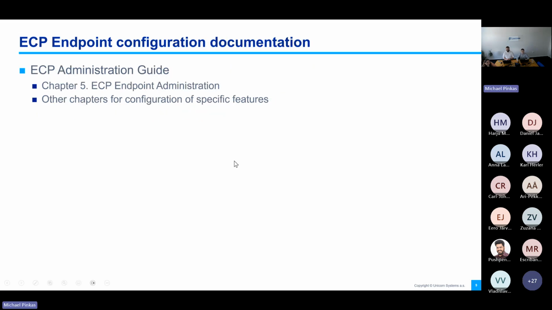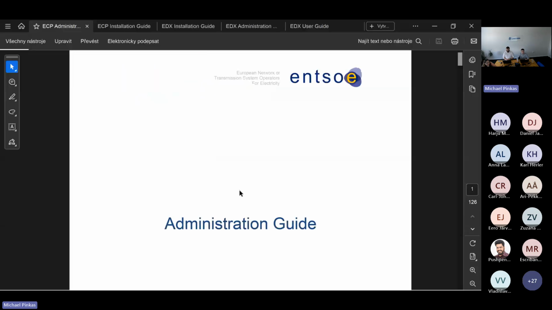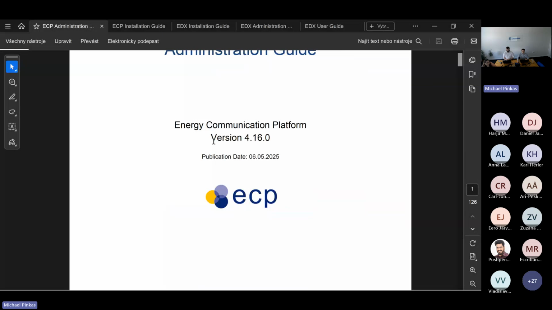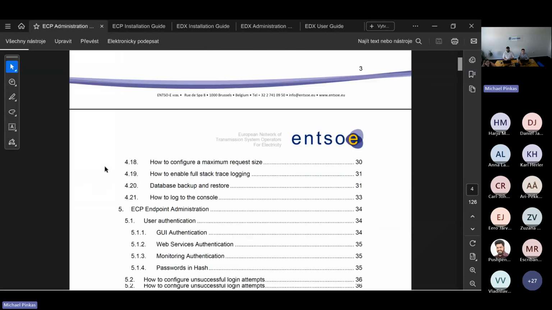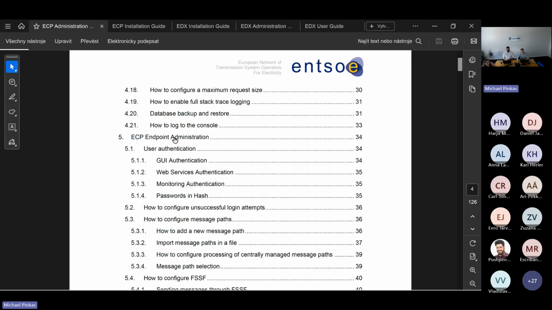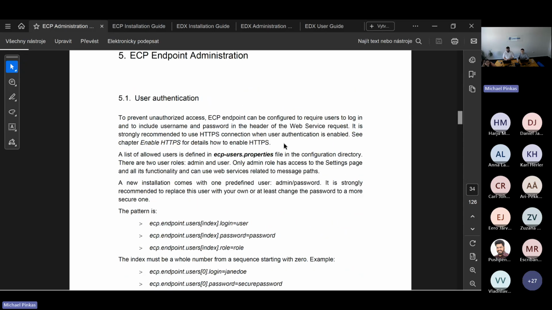So now we have covered the default properties. It will be nice to also go through the documentation, specifically the ECP administration guide for the ECP endpoint. If we scroll down to the chapters, we will find the ECP endpoint administration under chapter number 5. Quick notice: we are using the latest ECP 4.16 documentation, which might differ for lower versions.